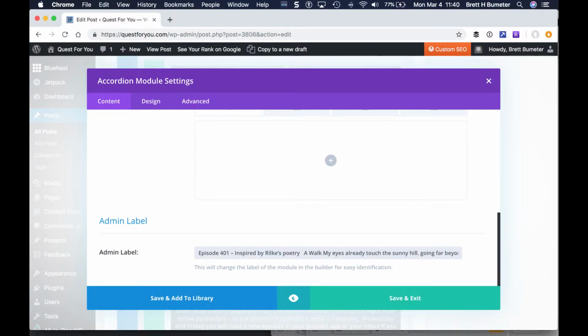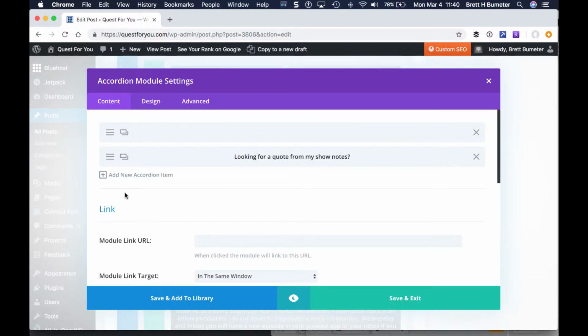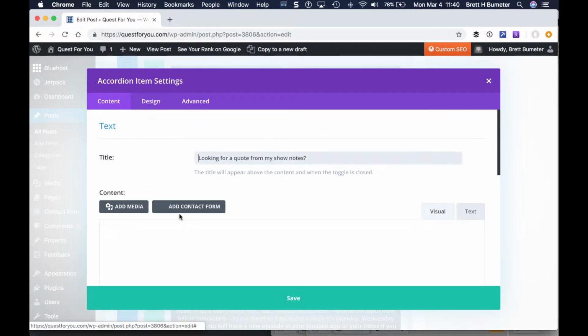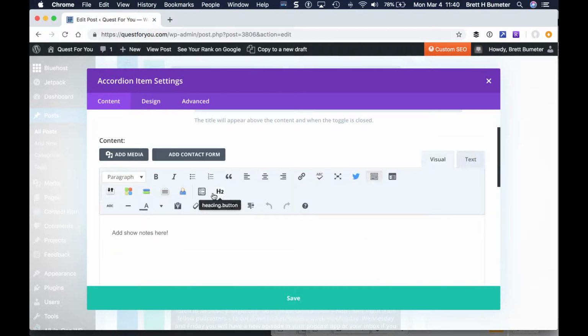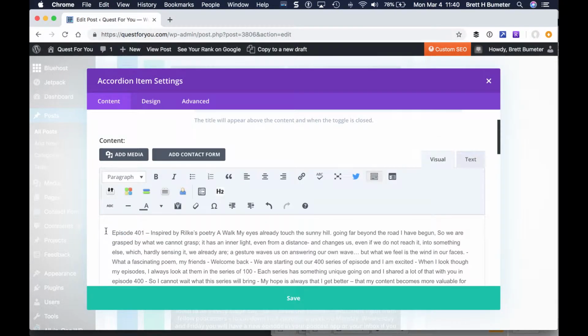I want to make sure that these are in the correct place, and that should be here. And to open that, we click the menu one more time, and then we see this little box where it says, add the show notes here. This is where we want to put them.